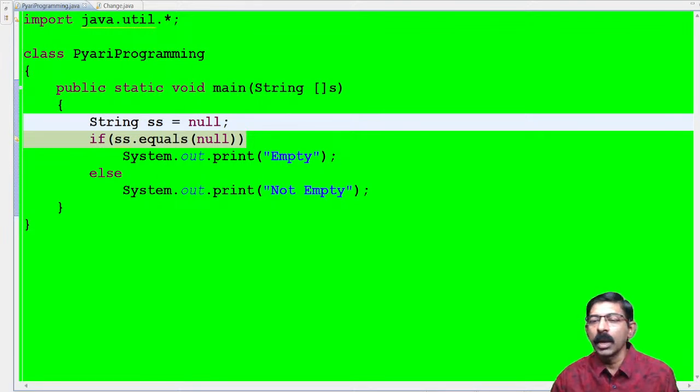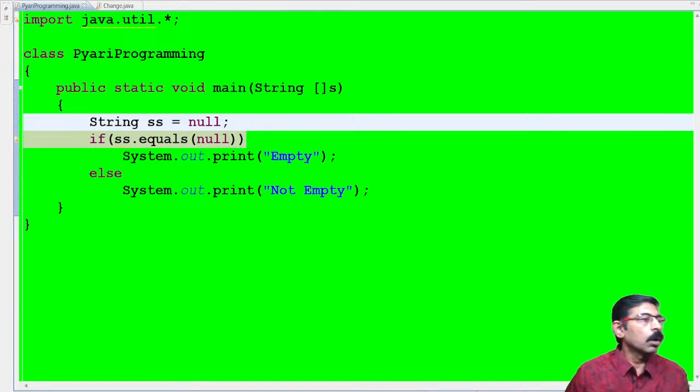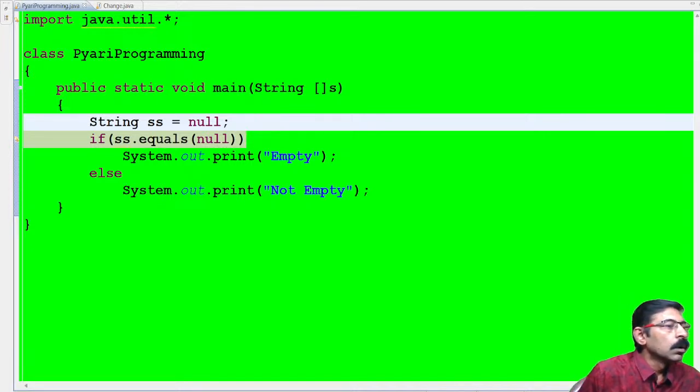Understood the difference between null and empty? Understood? Got everyone? Did you get the difference?